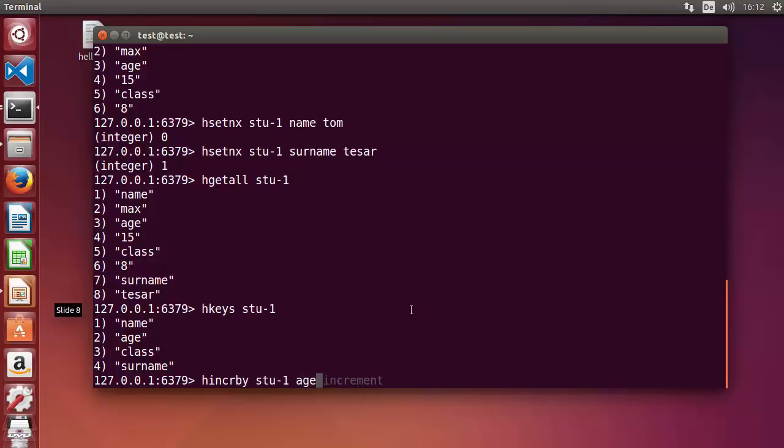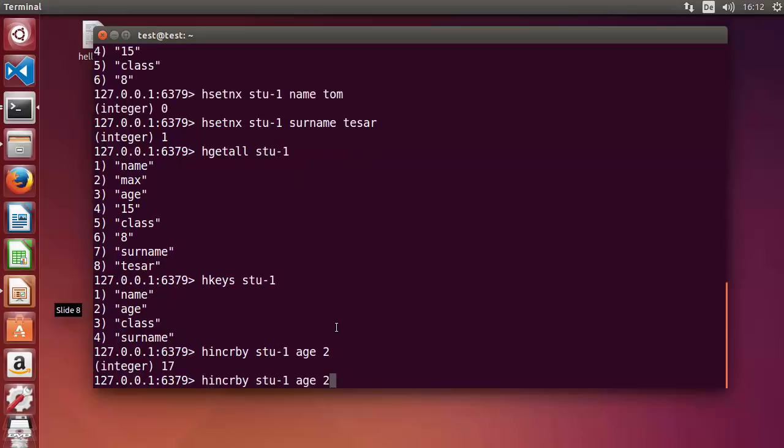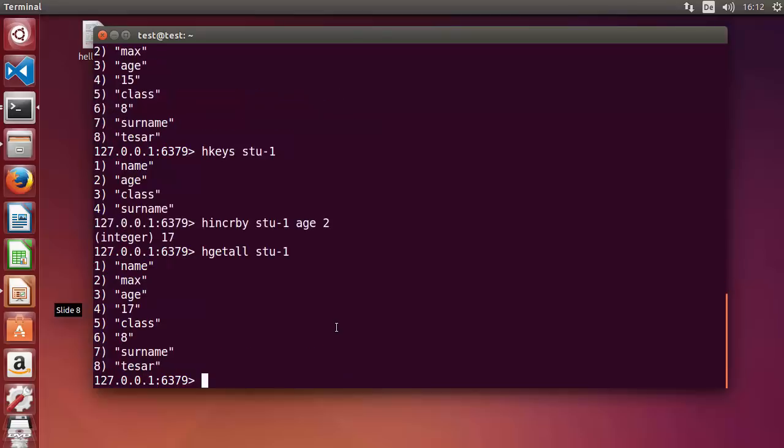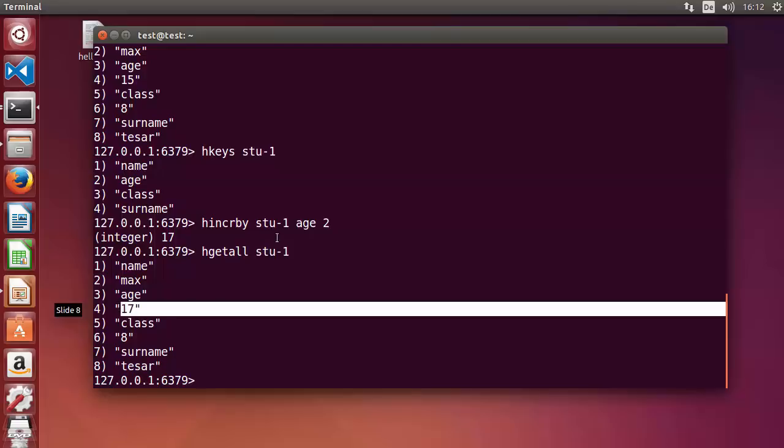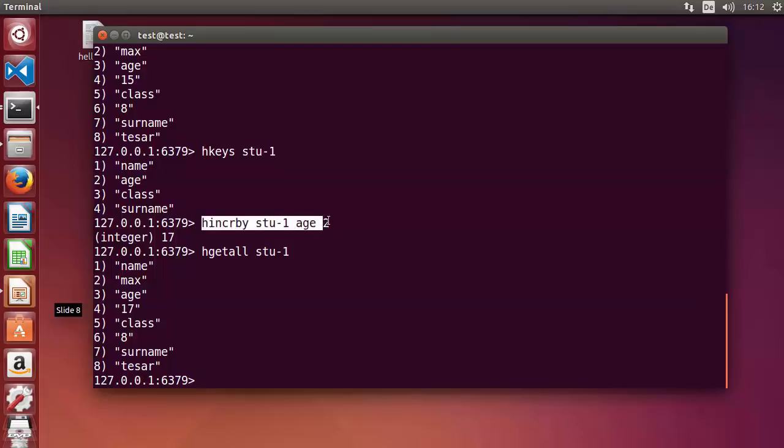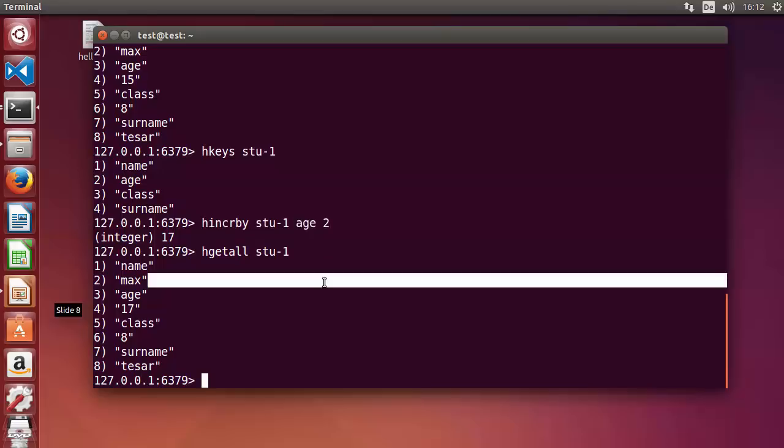I want to increment his age, and right now the age is 15, for example, and I want to increase the age by 2, and then press enter, and then once again when I do HGETALL stu1, now you can see the age becomes 17, right? So in order to increment the value, you just write HINCRBY and the key and the field which you want to increment.